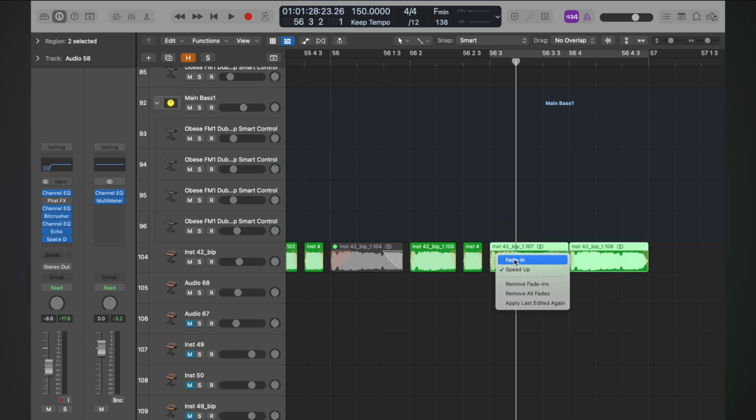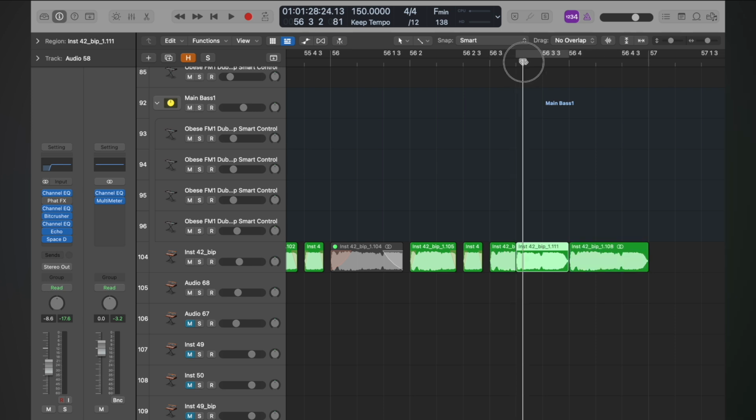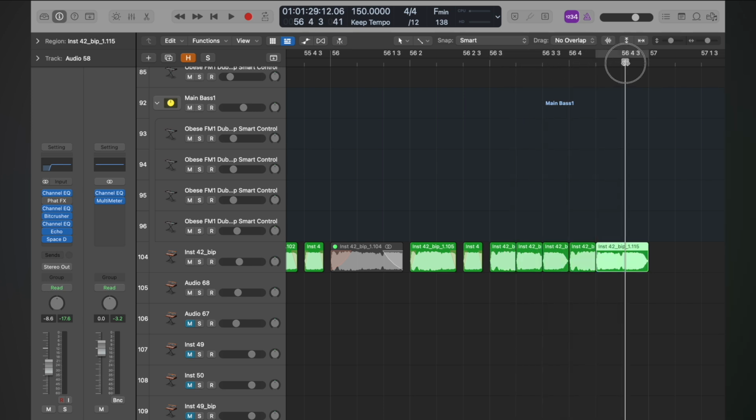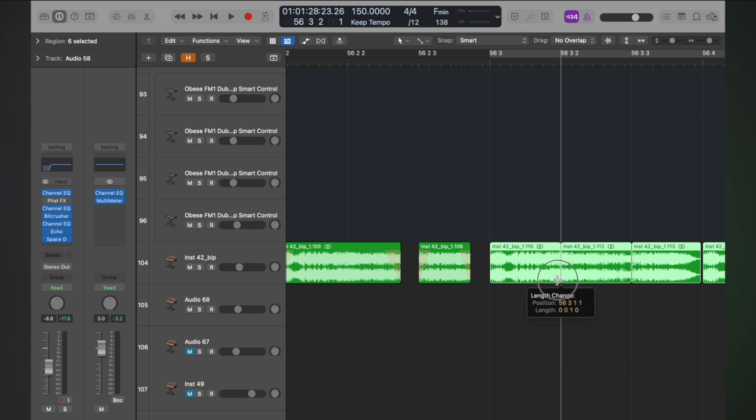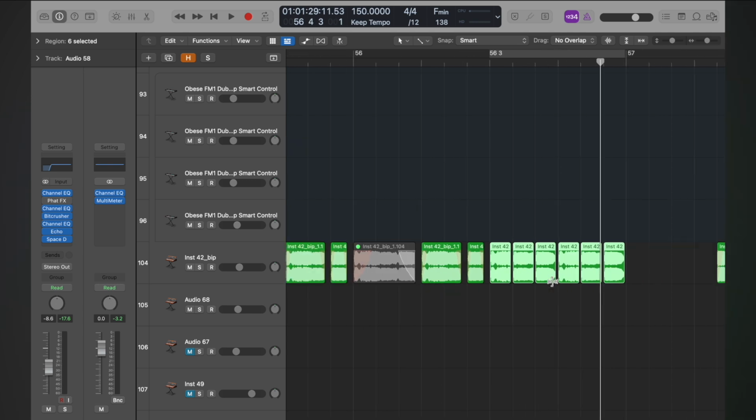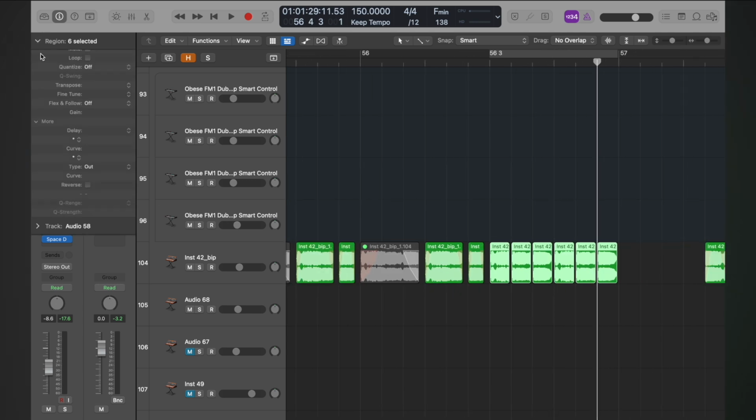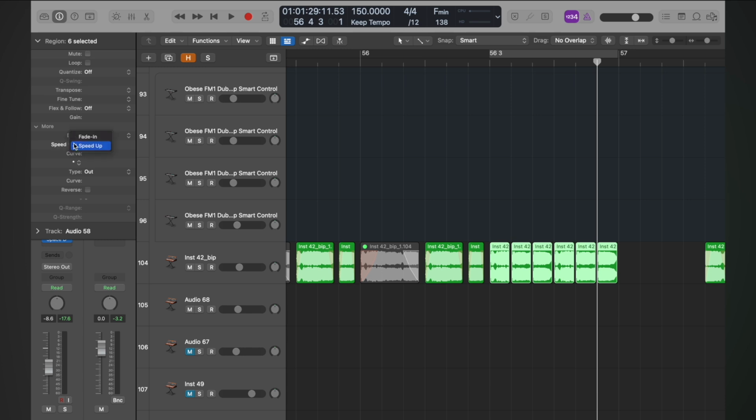We can add those later. Okay. And then they're not the exact same length, but I don't care about that. And then this and this and something like that. Now add the fades back in, or speed up, I should say, and slow down.